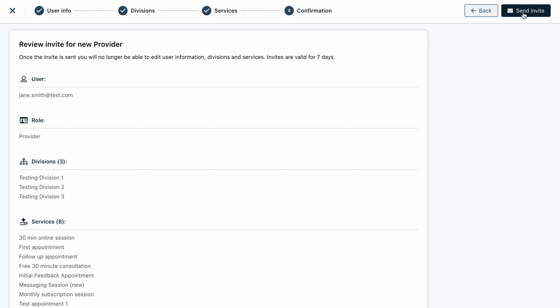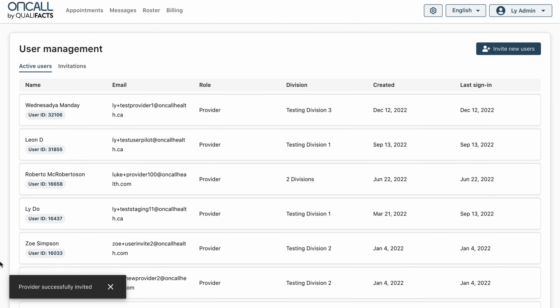Lastly, you can click on the Send Invite button, and you have successfully invited a new provider to the platform.